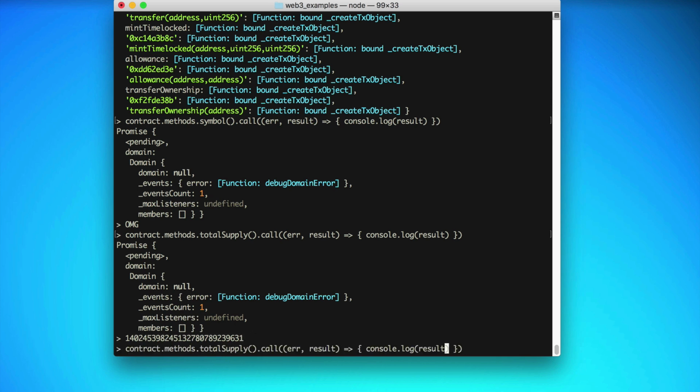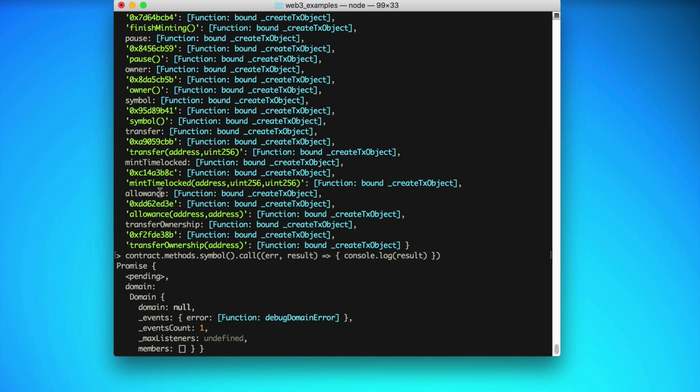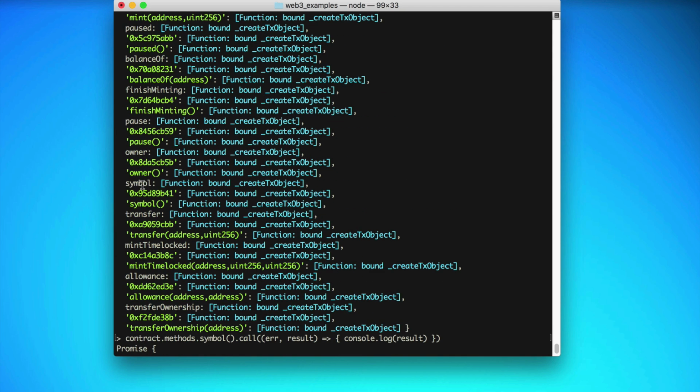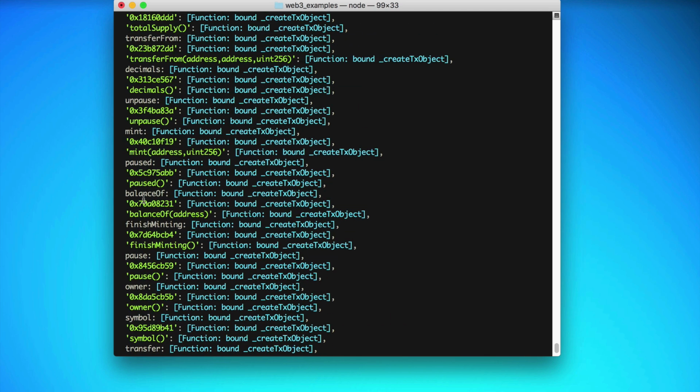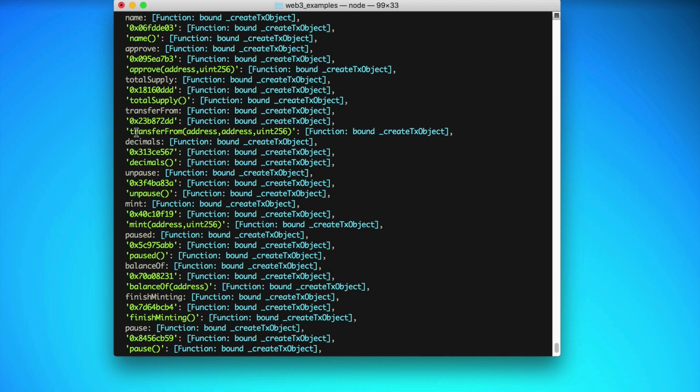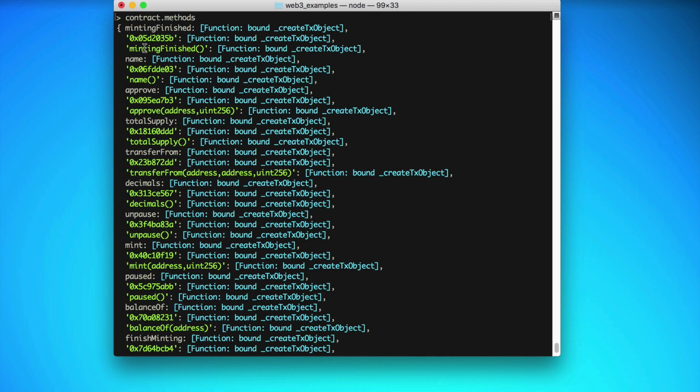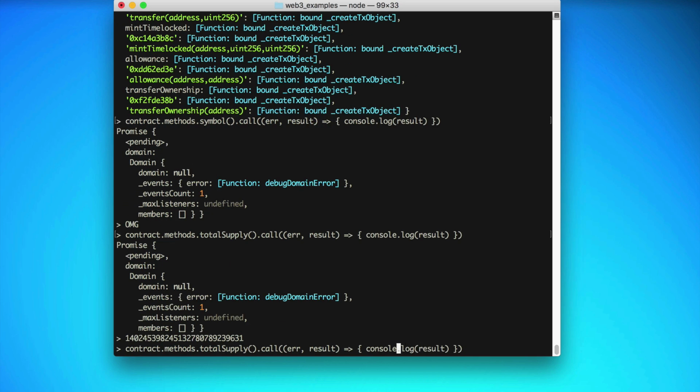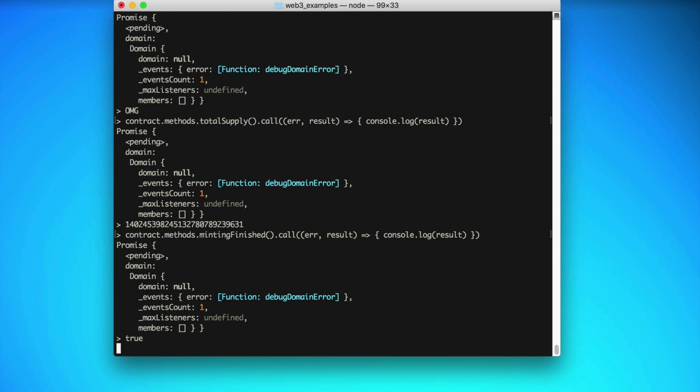We can also say, I believe you can see if minting is finished, to see if all the tokens have actually been minted. I believe I saw that somewhere. Yeah, minting finished. Yep, it's true. So all the tokens have actually been minted and the supply won't change.